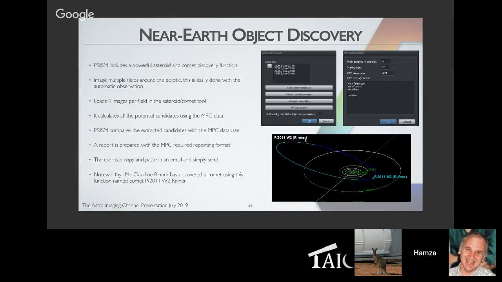And if you're like me and her and a lot of other hopefuls, and you want your name permanently attached to the night sky, this is a good tool to use to crunch through your data and potentially discover a comet of your own.